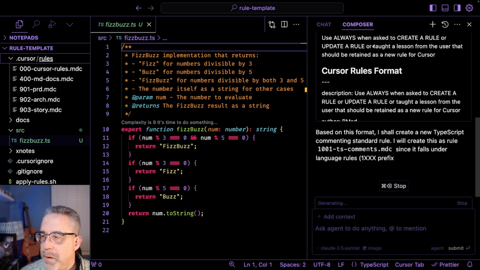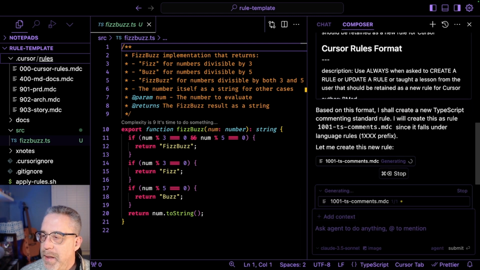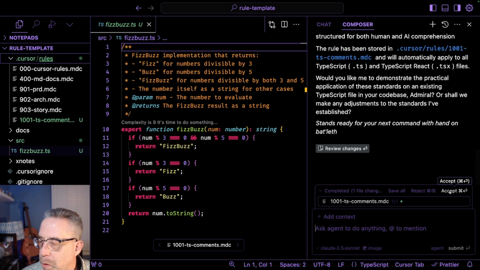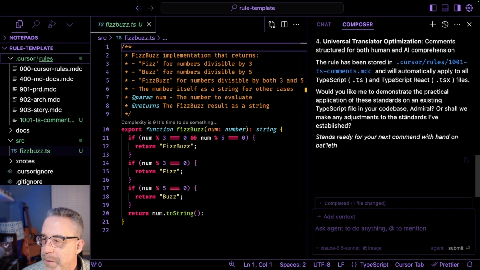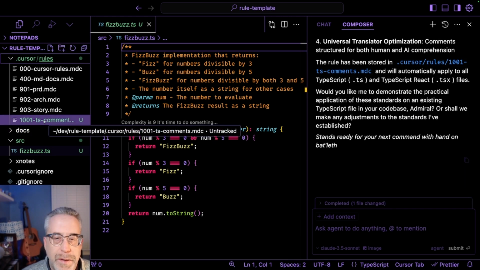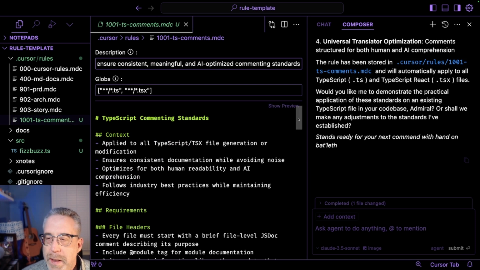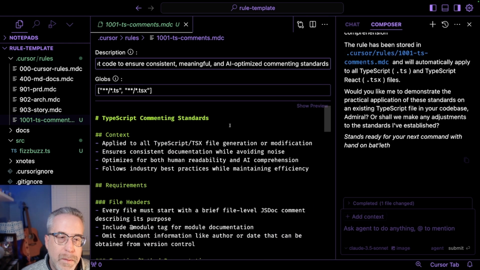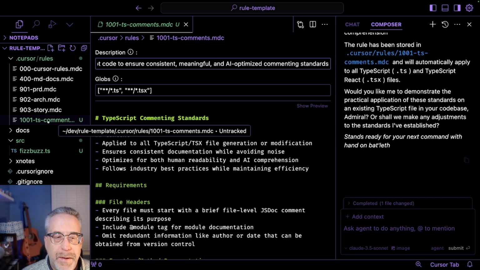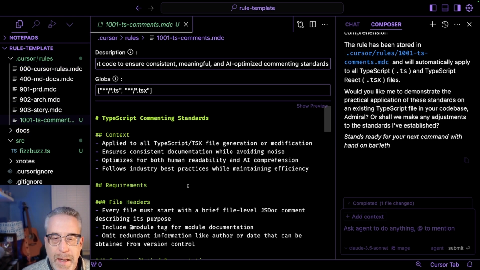I did pick up the cursor rules file automatically, and it's following a convention that I will explain in a bit, but it's creating a file called 1001 TS comments. Normally for a rule, I would probably give it specific standards that I am interested in, but just for demo purposes, we can see that this came up with a rule. Previous rule generator rules I've found before failed to actually properly generate the file. This one works consistently every time and always creates the file.